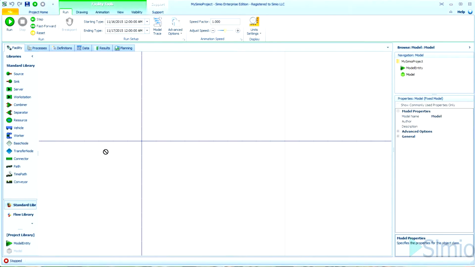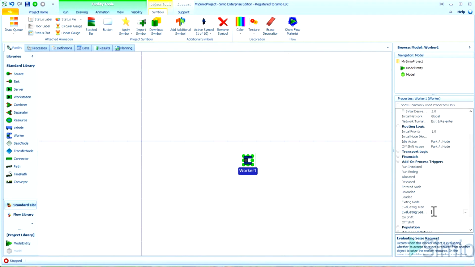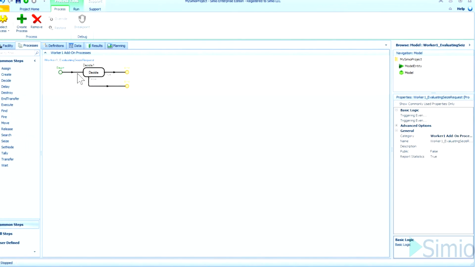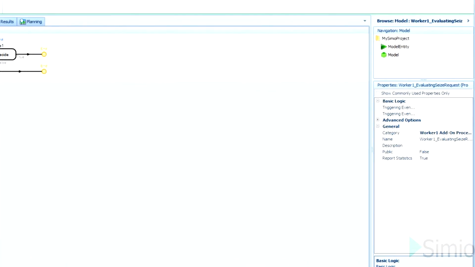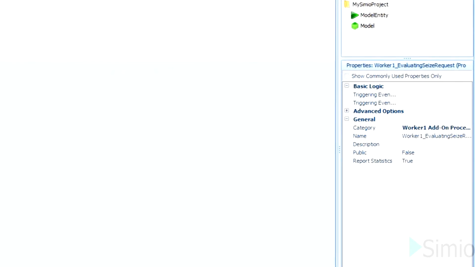Intelligent objects can be aware of and interact with each other and easily make smart decisions. For example, a resource may choose to remain idle because it is aware a higher priority entity might need it. A user might define a process to be triggered when this worker object is evaluating whether or not to accept the seize request. The user can easily build logic to decide whether or not this worker will accept this request or wait to address other work in the system instead.